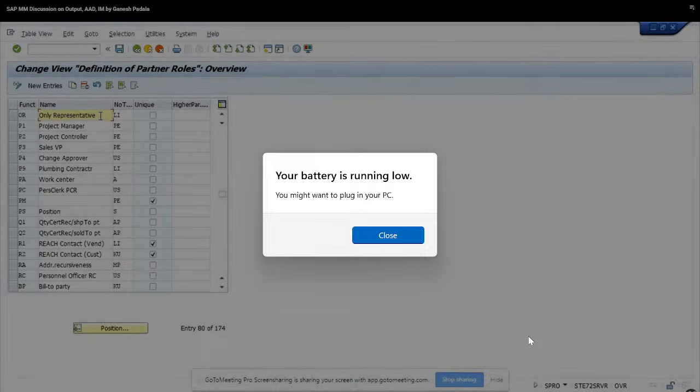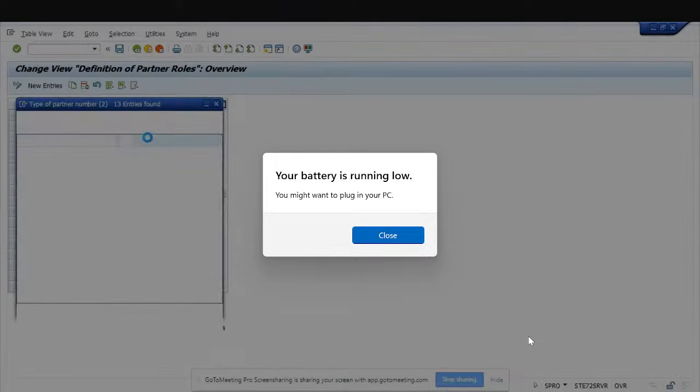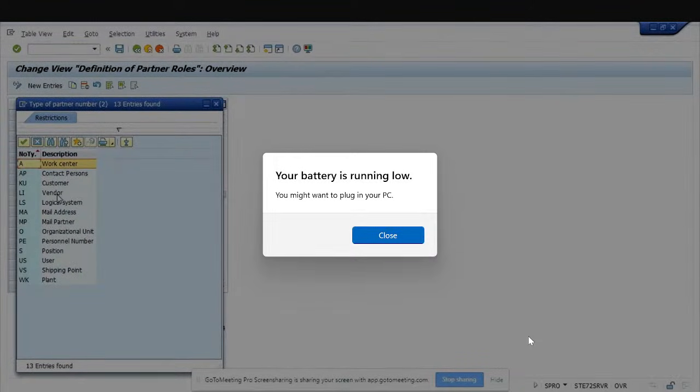Now we are seeing the partner function. In this partner function, for each functionality we are assigning one option. Go to the right hand side, click on F4. That is the type of partner. For each function we are assigning the type of partner. What is the type of partner? It might be vendor, it may be only mail address, it may be only shipping point, or only a customer we are assigning here. Now close this.